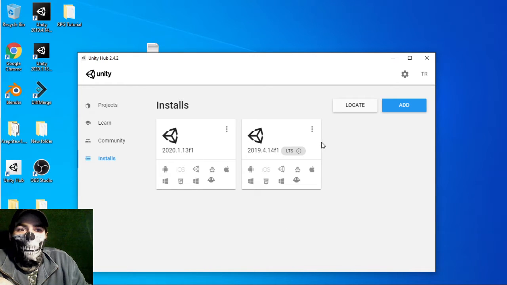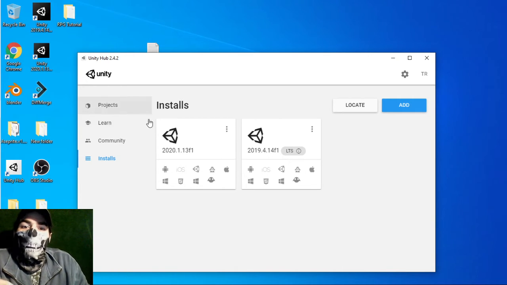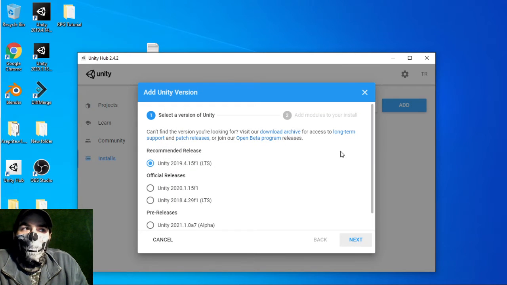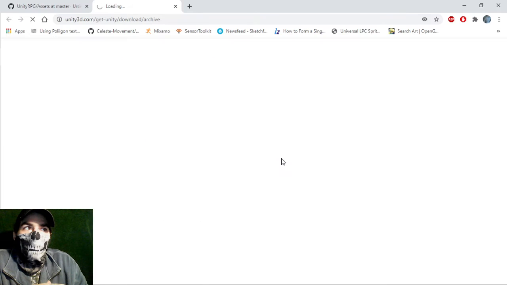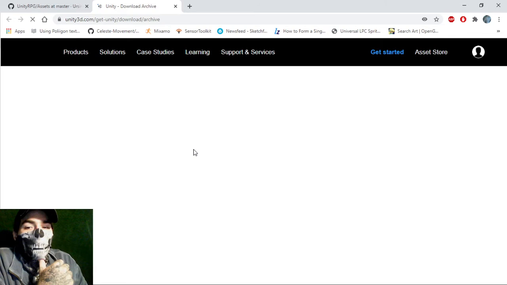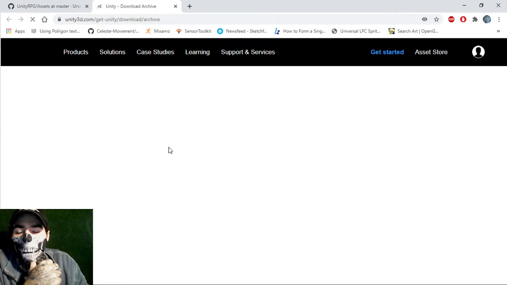And then you're going to want to add 2019.4.14 because that's the version that we're using. Click add, and it won't be on here, right? Because it's just going to show the recommended releases. You're going to want to go to the download archive. Click that, bring up all the versions that they have.